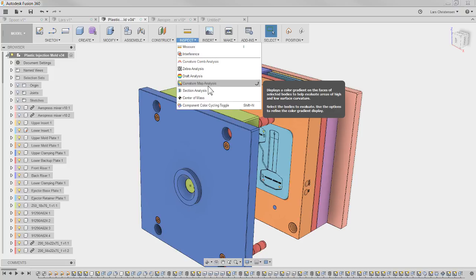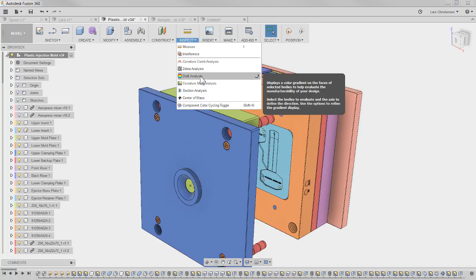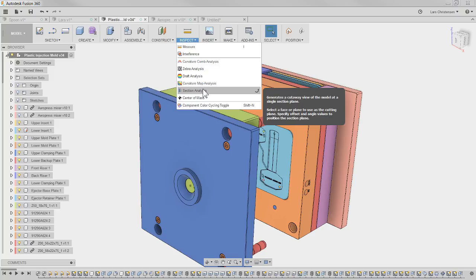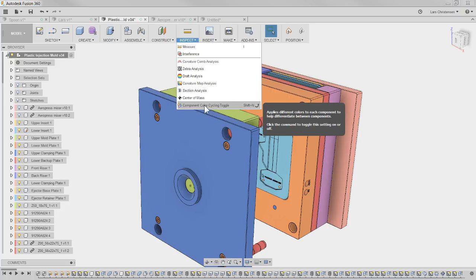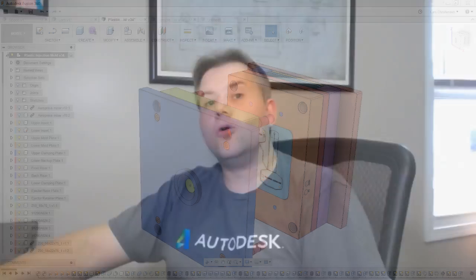We talked about the intro to sculpting yesterday. They're extremely helpful. The draft analysis, if you're doing molds, you want to see if there's any draft required, negative draft, that's your tool. Section analysis, you definitely see me use it a lot. And then the last, center of mass and component cycling are great for assemblies, and give you some additional help like that. So I hope that was useful, just digging into that.